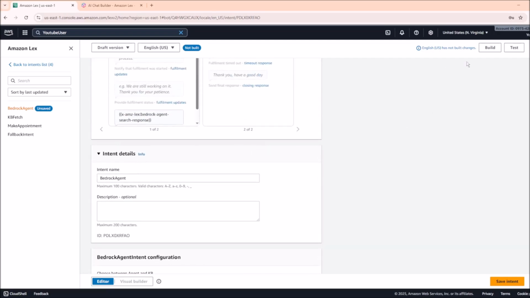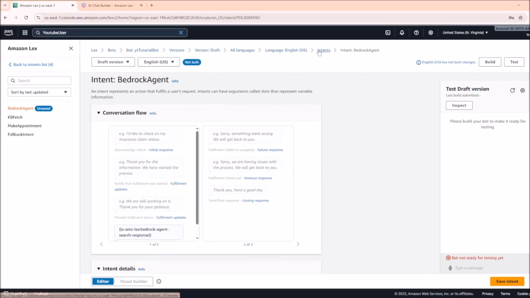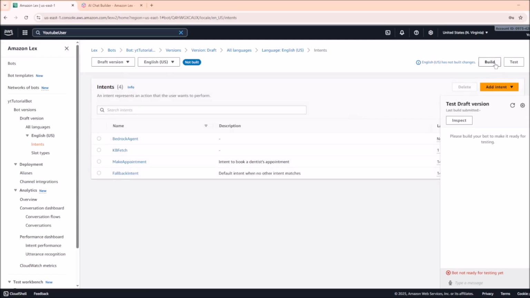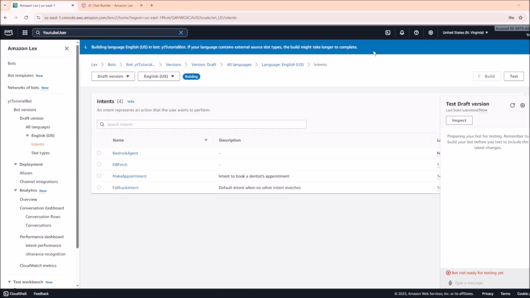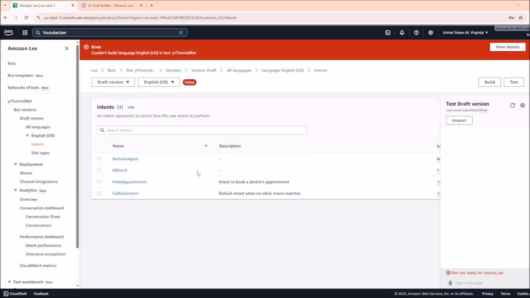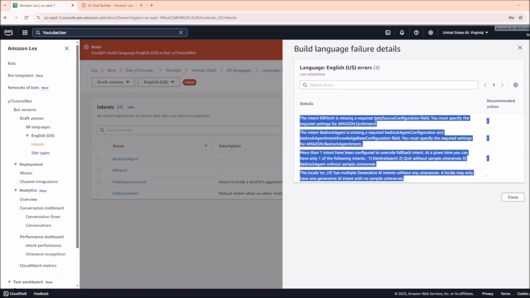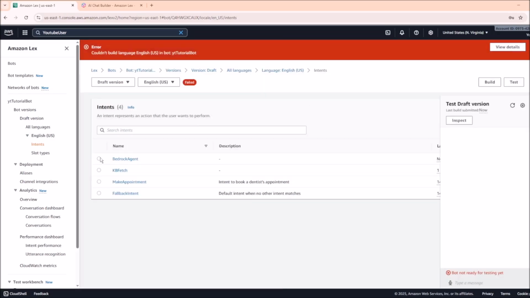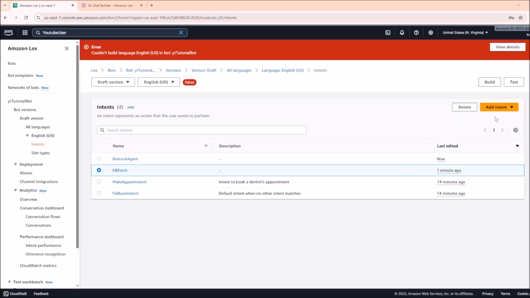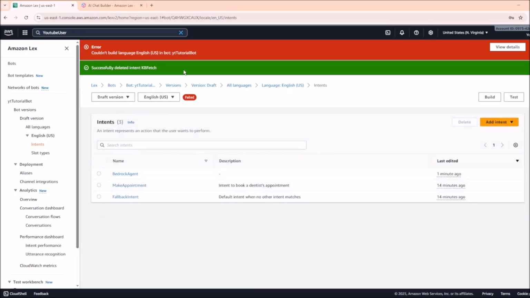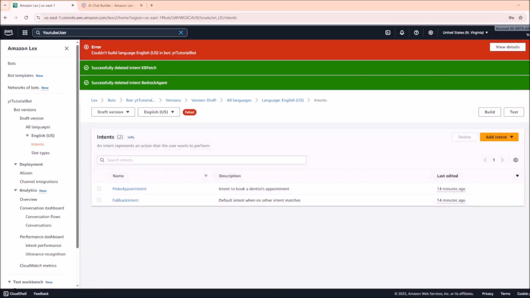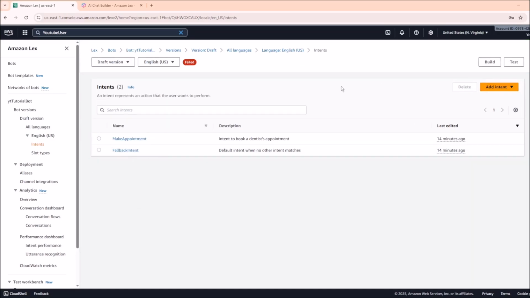And to test this out, you can click on the test button. Okay, so right now this will be testing the draft version. Let me just go back to intents and click on build. So it'll just take some time to build out all of the configurations required for each language. And right now, I think there will be errors because I haven't mentioned the appropriate values for the knowledge base, for the Bedrock agent, and all that. So for now, let me just delete my created intents. So I can click on delete. Okay, so I'm going to delete the Bedrock intent as well. Okay, so now we just have the sample template intent that was already there.